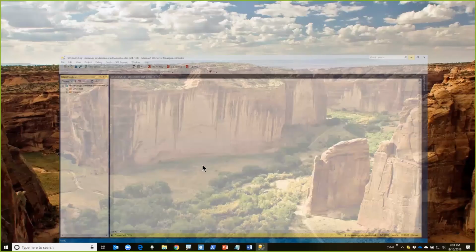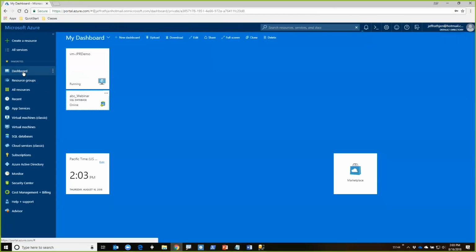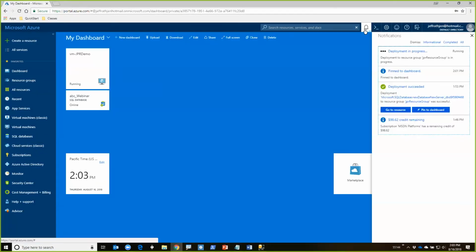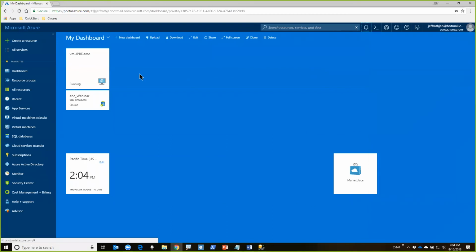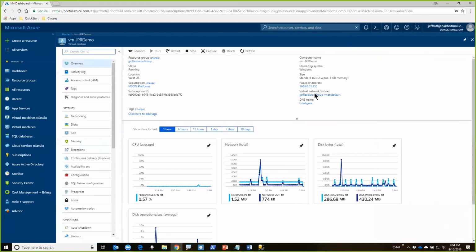Now let's come back into the portal, go back to my dashboard, and yes, we still have that server that I showed you getting deployed. It's not there yet, it's still in progress. But prior to this, I made another one just to show you how to connect to it. So I'm going to click on this. This is my server. Once it's all configured, the question comes, how do I get to it?